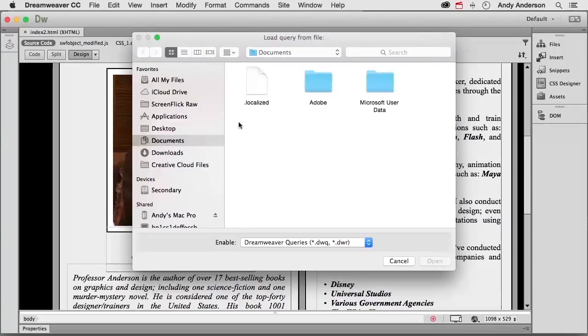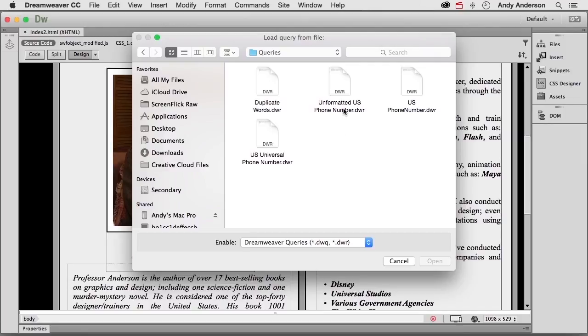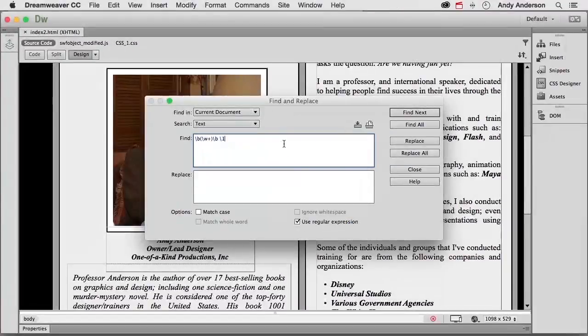I'm going to go onto my desktop because that's where mine are, queries. Now there's the three we talked about for phone numbers. This is the one I want to show you. Duplicate words. That's a very common thing when you're working. Your brain hiccups and you type the same word twice, like and. Small words usually, but it's pretty common.